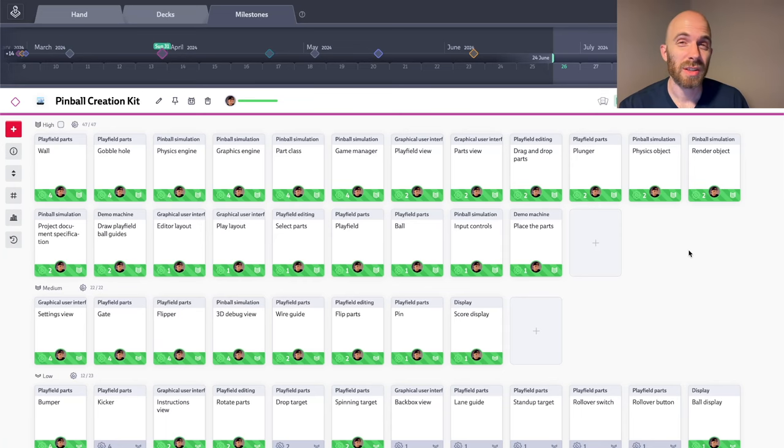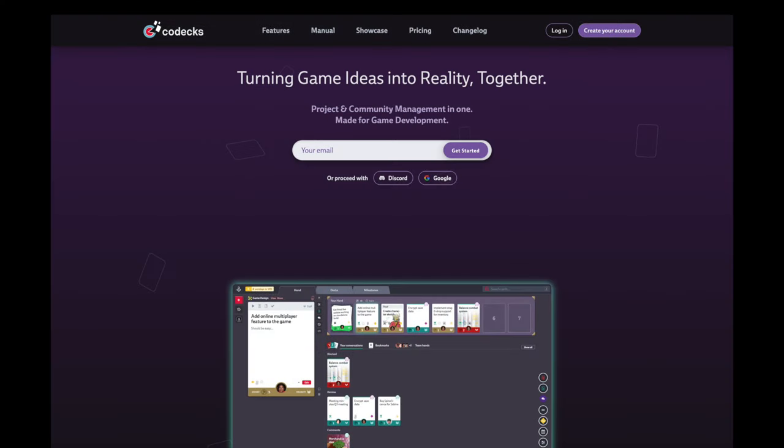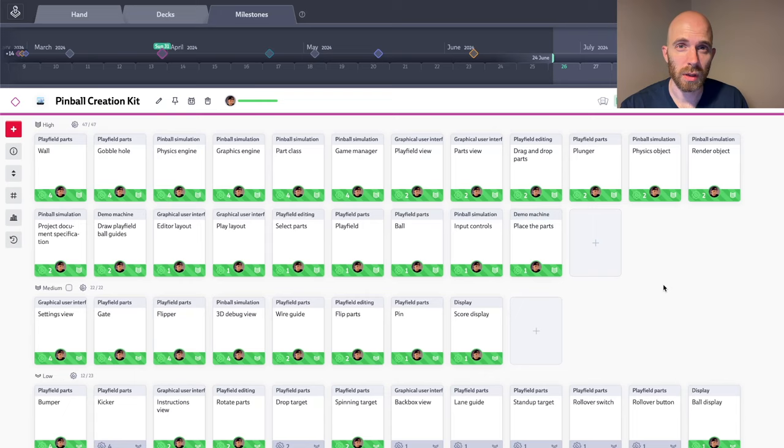The prioritization really worked well, so I am also bringing it into my sprints. I do 2-week sprints, that's a very classic thing. And at the start of the sprint, I plan out all the cards. I'm using Codex nowadays, which is this free task tracking tool for indie game developers specifically. Here's the example milestone 4, developing the pinball creation kit game.